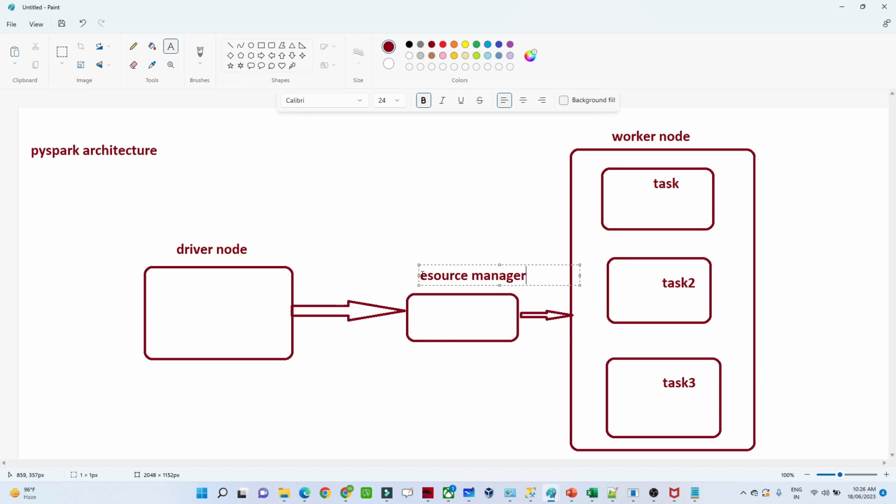Okay, resource manager. So how does the client actually talk? The client will talk to the driver node, and the first entry point available there will be the Spark context. It is the first entry point for the Apache Spark application.